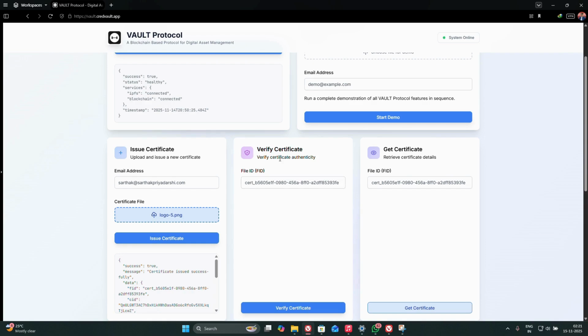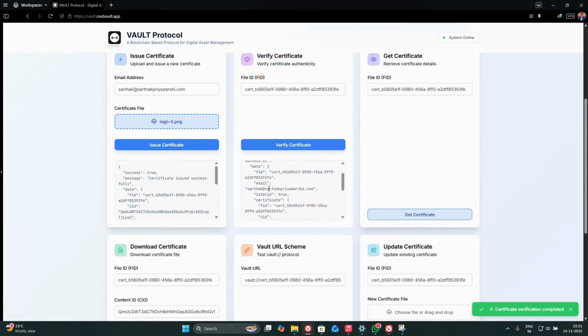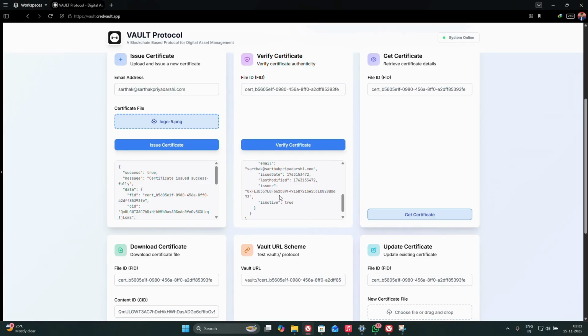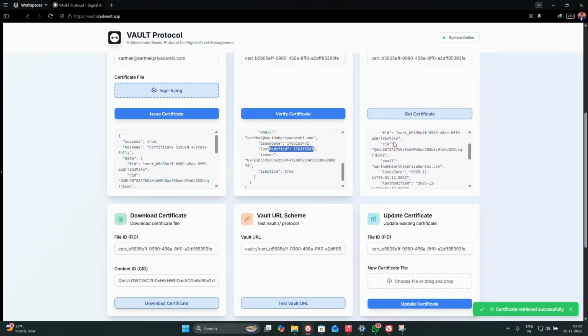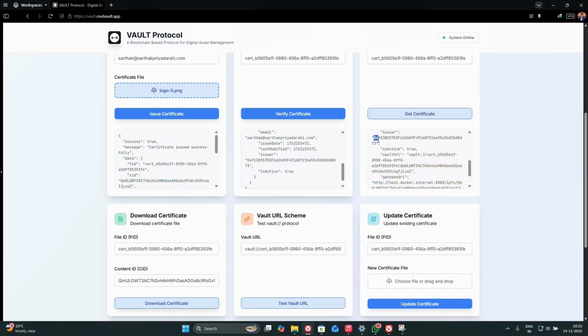In order to verify a certificate, we just need the file ID. I'll click on verify, and if you could see, I can see all the details that it needs. Last modified is when you update a particular certificate with a new file. I'll show you that when we update a certificate. Let's click on get certificate. It will retrieve the certificate from the blockchain network, and you can see which particular transaction has happened with which particular address. So that is one of the things.